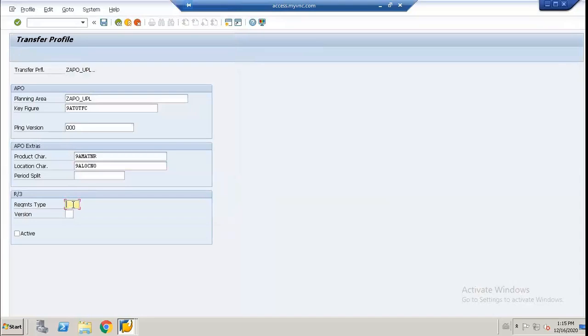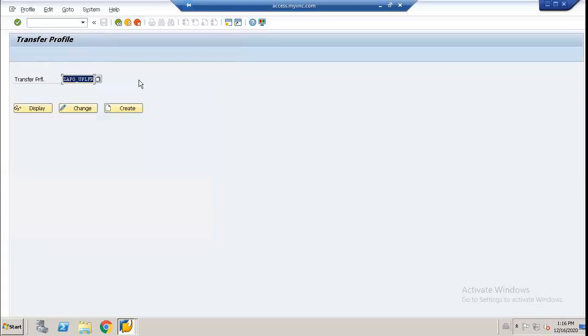See, while releasing data from APO to ECC, we maintain that this is for forecast data. Here we need to maintain requirement type as VSF. This is standard SAP recommended. Okay, here version 00. 00 means there is an active version in ECC. Okay, save it. Save it. Let's come back.